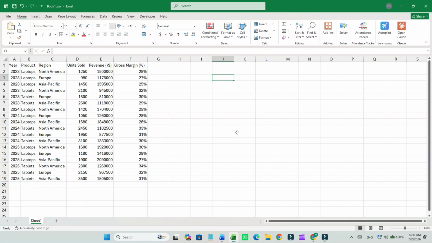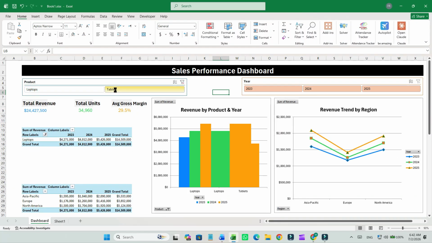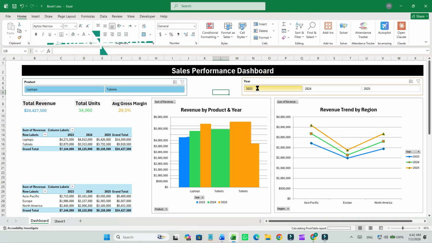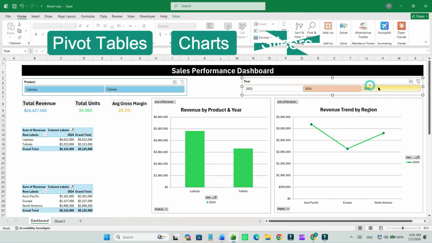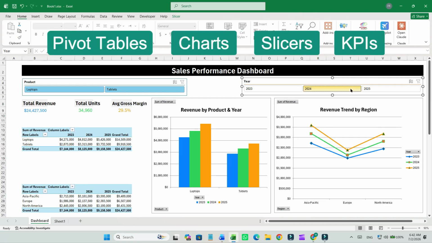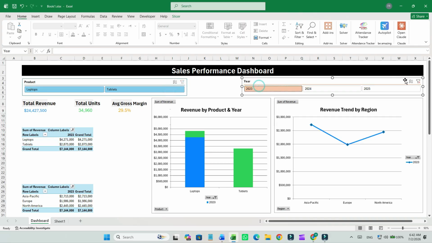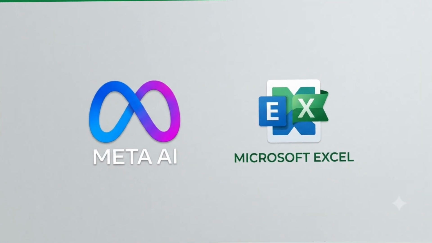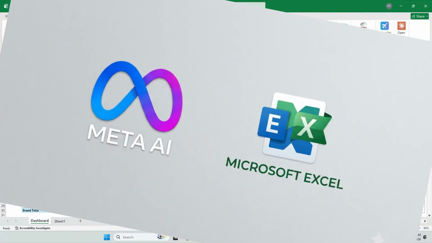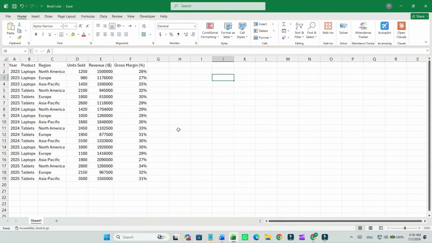Do you want to build a professional Excel dashboard without spending hours creating pivot tables, charts, slicers, and KPIs? What if AI could do all that work for you? In this tutorial, I'll show you how to use Meta AI to build a fully interactive Excel dashboard in just a few minutes. Let's get started.